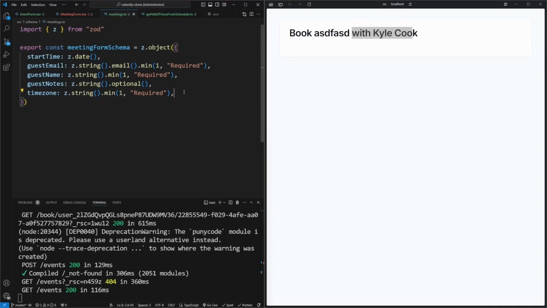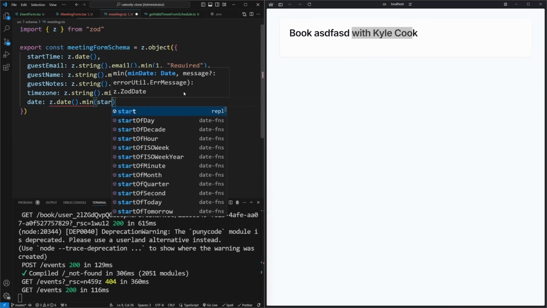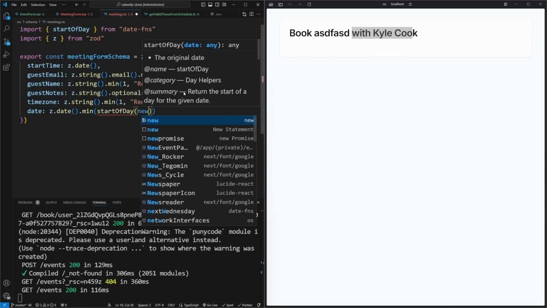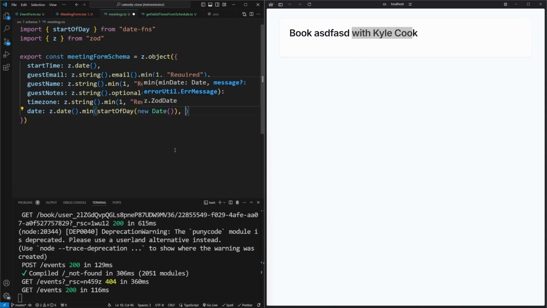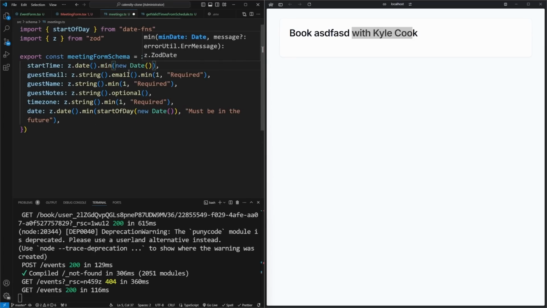Now, technically, the last thing that we need is going to be a date because we're both selecting a date and a time on our form. So this is going to be a z.date. We're going to make sure that the minimum of this is the start of the day for the new date. There we go. And if they don't select something that's within that minimum, we can just say it must be in the future. We can also specify a minimum for our start date as well, which is just new Date, because we just don't want it to be anything earlier than the current time. Obviously, that doesn't make sense.